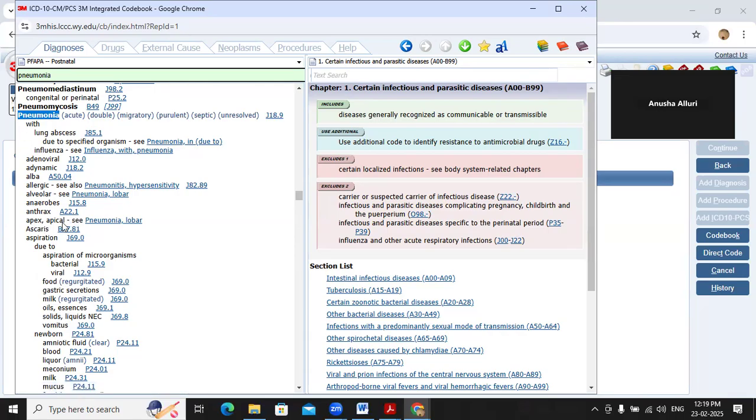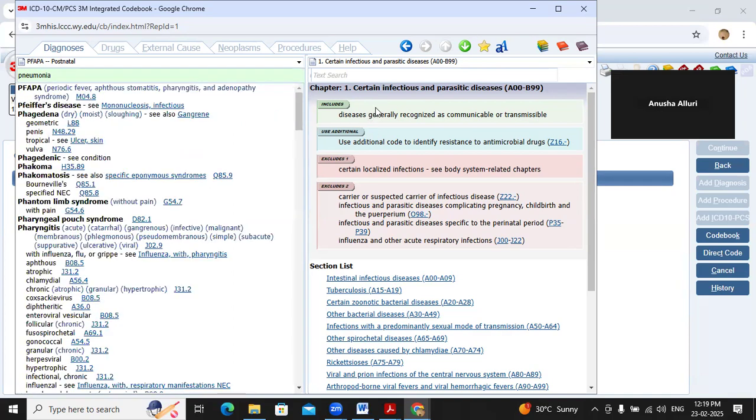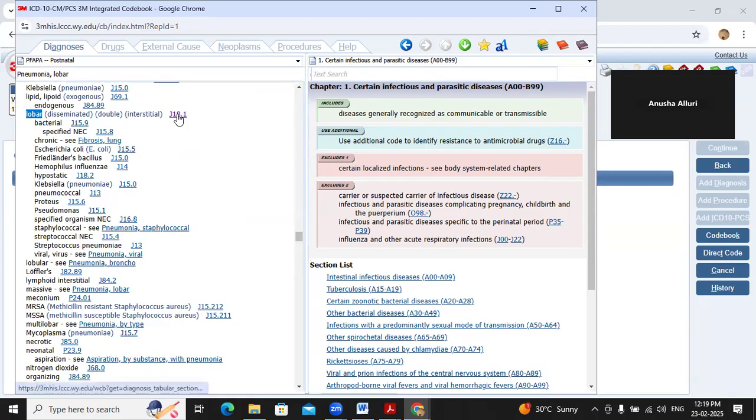Pneumonia apex, apical. It is a location. There is the apical lobe only, but they are saying apex, apical. Pneumonia in the apical lobe of the lungs. So you have to go to pneumonia lobar. It will show you how: lobar J18.1.